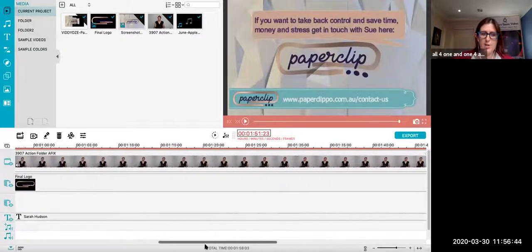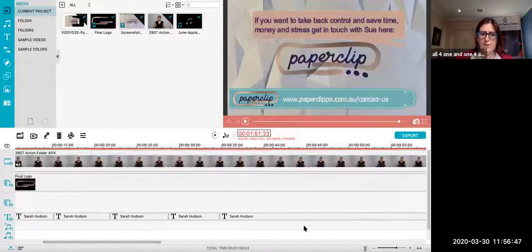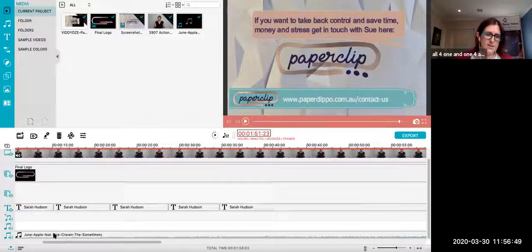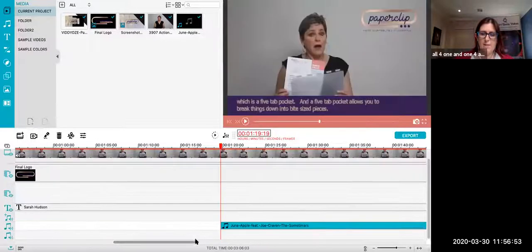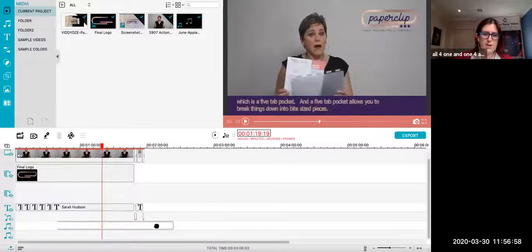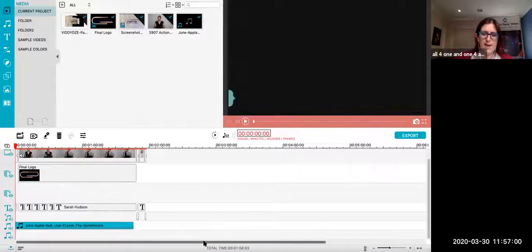So now where's my music gone? Oh, it's down there. Okay, so it's sitting quite low for some reason. I'm just going to bring it up a layer. And what did it do? It moved for some reason. I don't know why. So I'm just going to move it back.